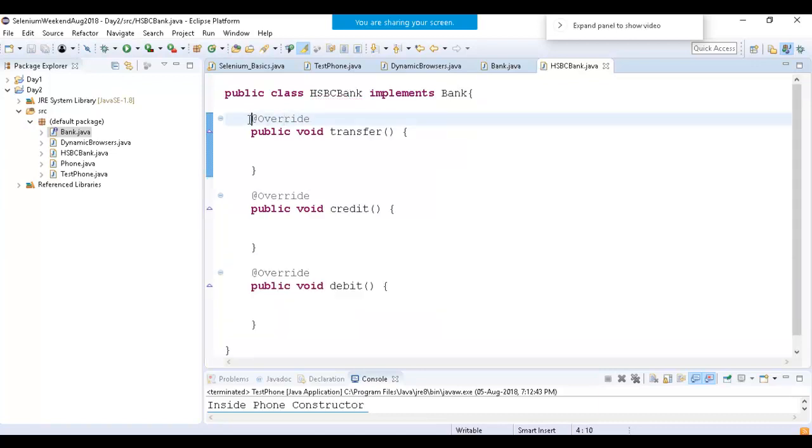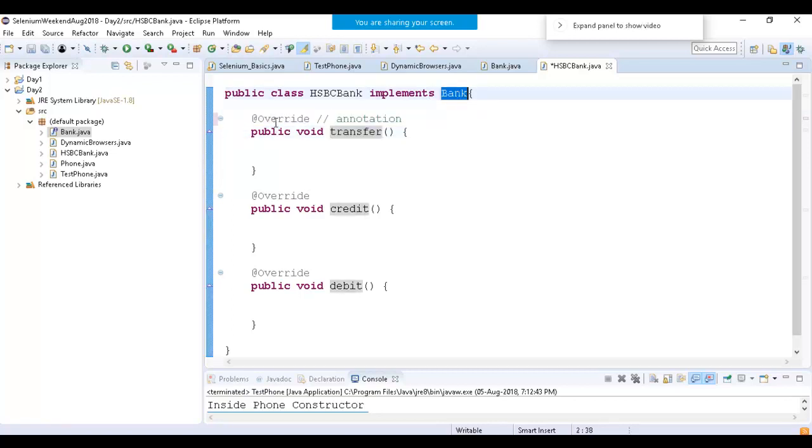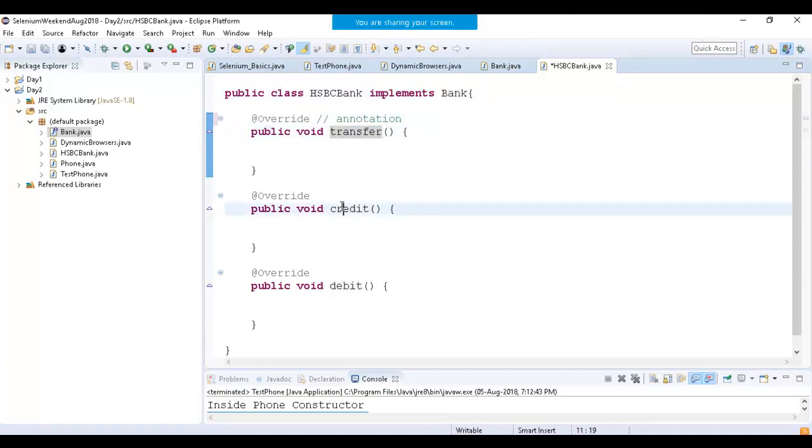Okay, this @override is technically known as an annotation. It is not necessary to write it. But what it does is it tells a layman that this function is actually coming up from the bank interface. Overriding. It is coming from the bank interface.